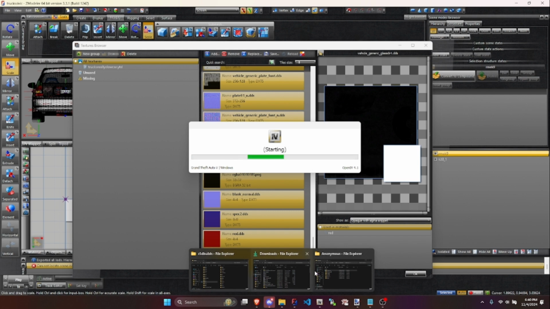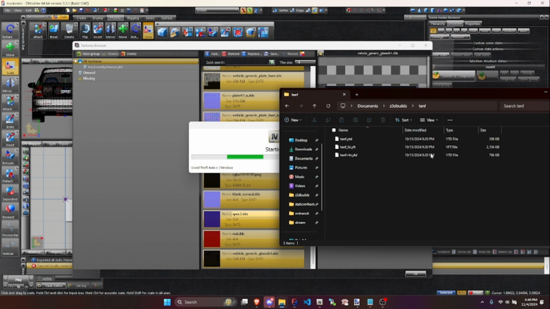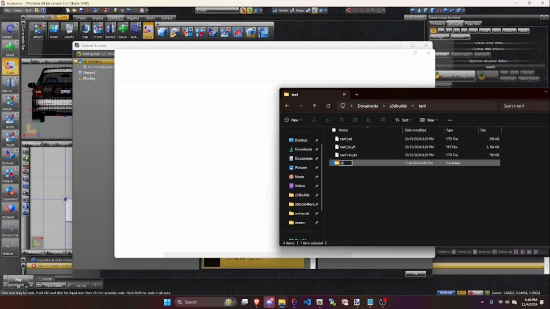While it's loading, make sure you guys go to your car. So let's say, for example, we were doing the 10F, right? This needs to be finished. As you can see, I already have a YTD. But let's pretend we don't have the YTD, right? Let's just pretend these don't exist. What you're going to do is you're going to make a stream folder. So go here to New, go to Folder, make yourselves a stream folder.